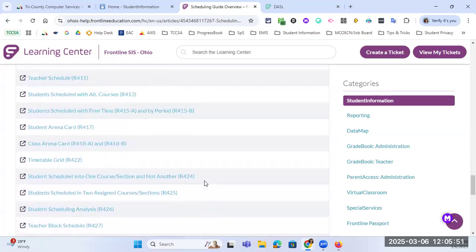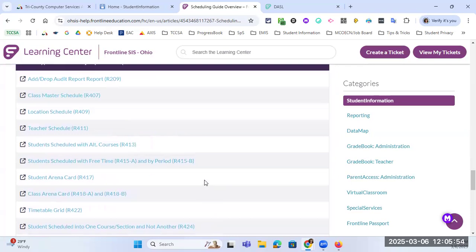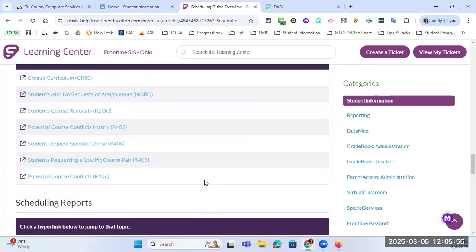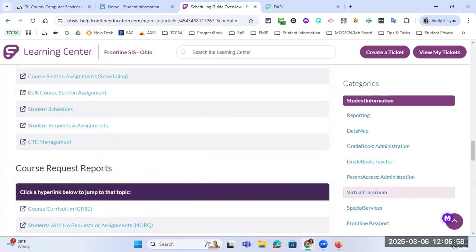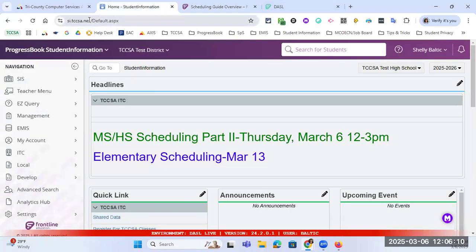I missed it somewhere. It's in here. But we'll look at that and so forth. So again, this is just the full version of everything if you did want to refer to something. So I'm going to go back to our homepage.